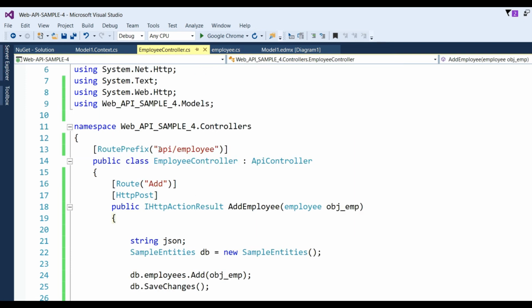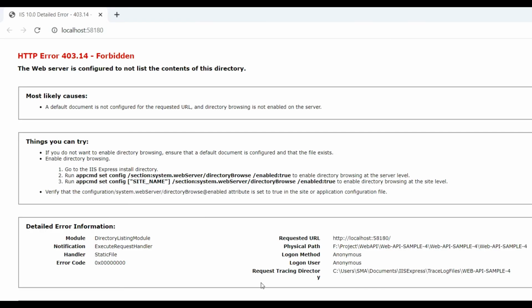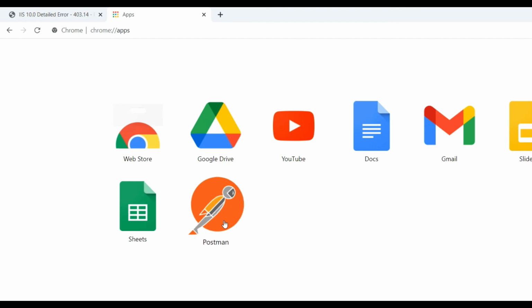Our URI is like api/employee/add. First you run the application. Here your application will run. Now our main motive is to add the record in the POST method, the API POST method. So we need one client. Here we can use Postman to insert the record. So go to the app and click on Postman.